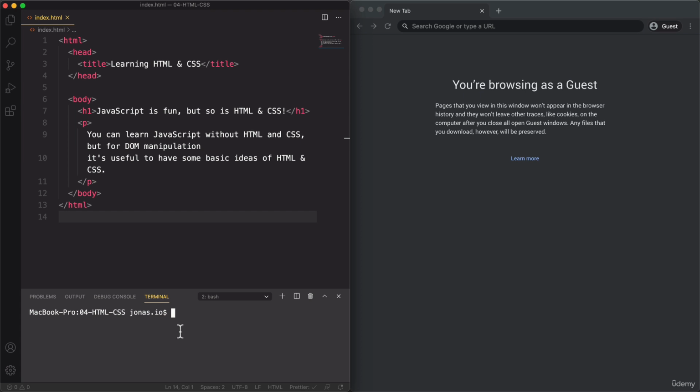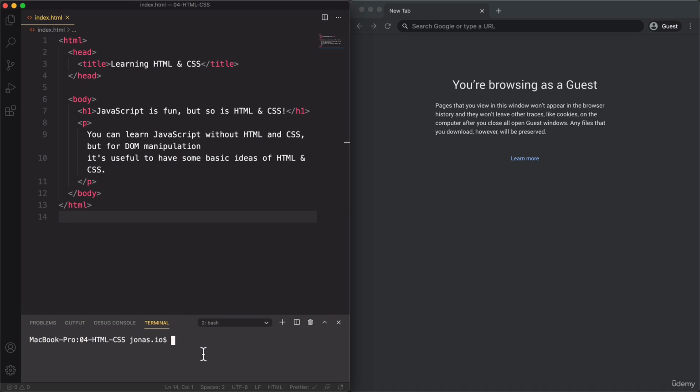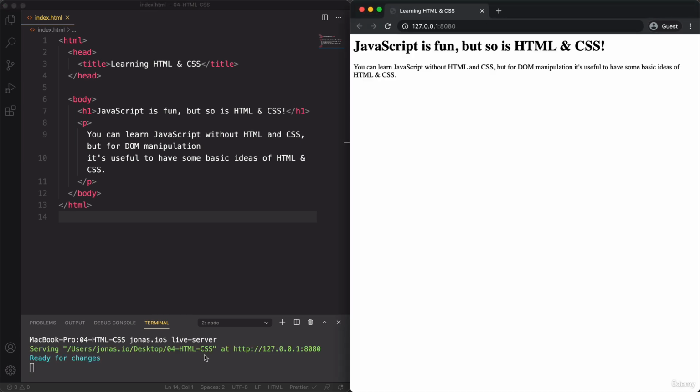Again, it's not important at this point that you really understand everything about the terminal. We will learn really a lot about it kind of by the end of the course. For now, all we want to do is to use the live server, just like we did in the previous section. So when we hit enter on this, this should now open up the page in this Chrome window here. And indeed, here we go. And you can already see that the browser applied some basic formatting based on the type of element. So this H1 here is way bigger and bolder than the main text down here, which is this paragraph, right?